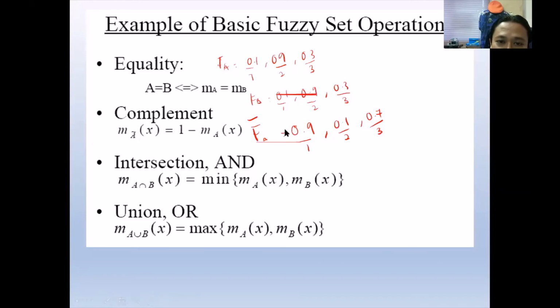Okay, clear this one? So just subtract from 1. For example, 1 minus 0.1, we get 0.9. 1 minus 0.9, we get 0.1. 1 minus 0.3, we get 0.7. Every sequence you have to subtract from 1. Okay, clear this one?